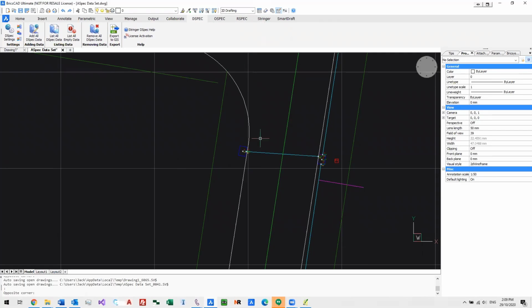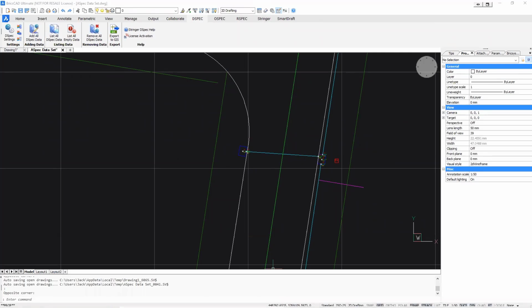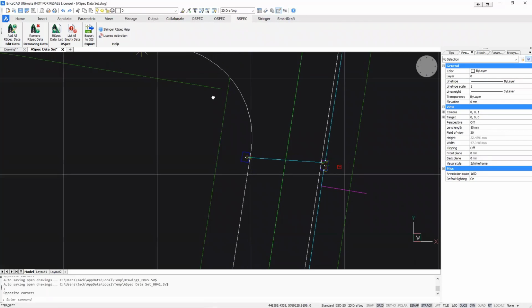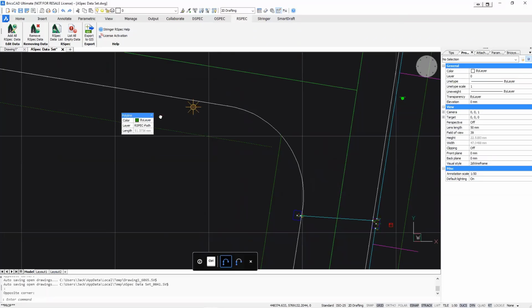Stringer DSpec allows you to only do lines and polygons. So that's just something to keep in mind going forward. So we'll start off in Stringer RSpec here. Now, RSpec, if you guys remember, is for road features and furniture. So that's what we'll be looking for.